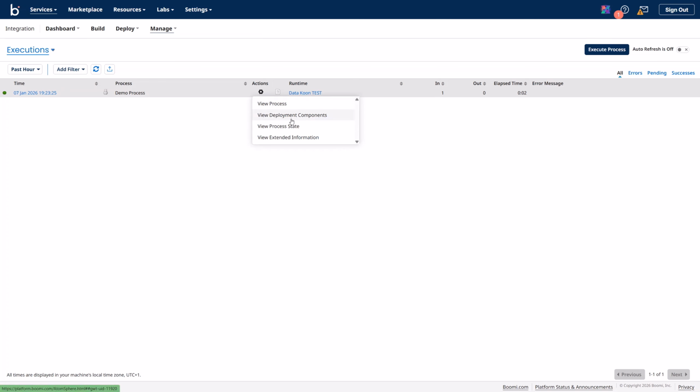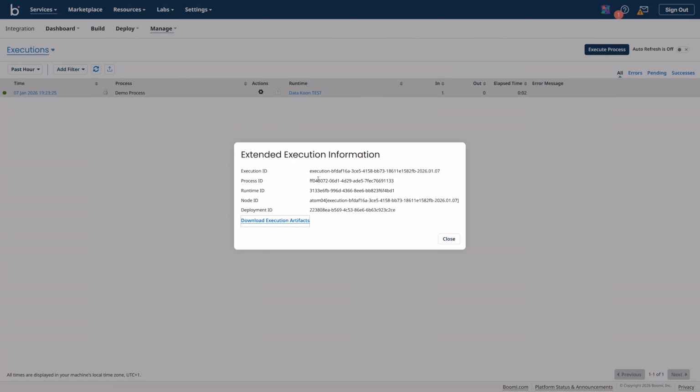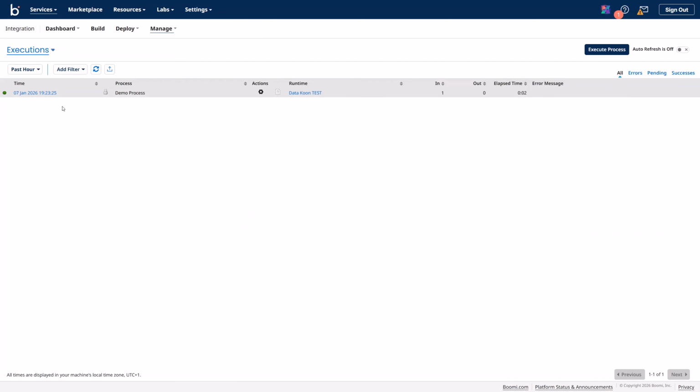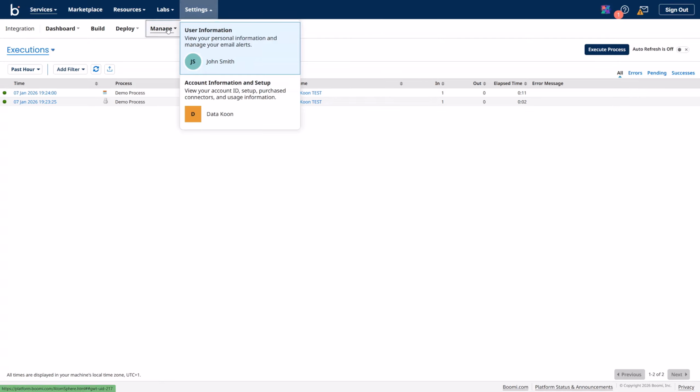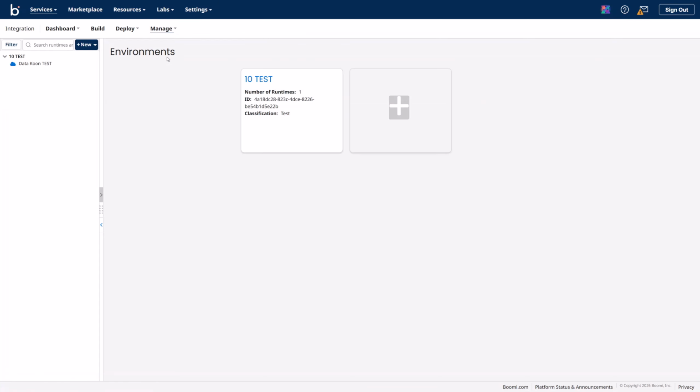We can view the process, view extended information. Okay, execution ID, process ID, node ID, lot of stuff. Okay, that's the difference. Manual execution has this guy icon. And then a scheduled execution has another icon. Okay. So I think we should stop the scheduling, because otherwise the process is executed every minute, and I would like to avoid that.